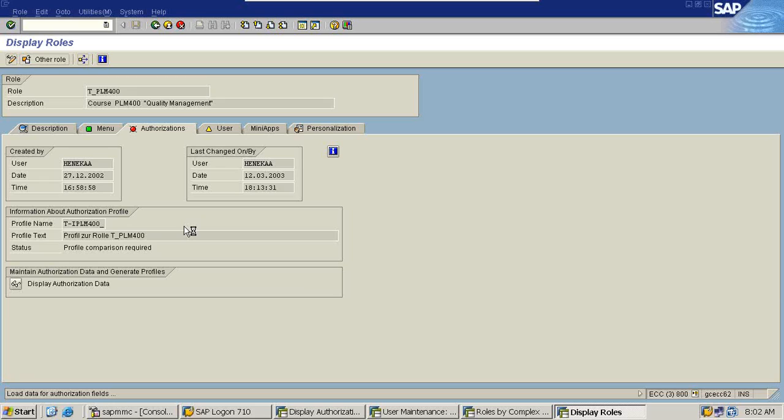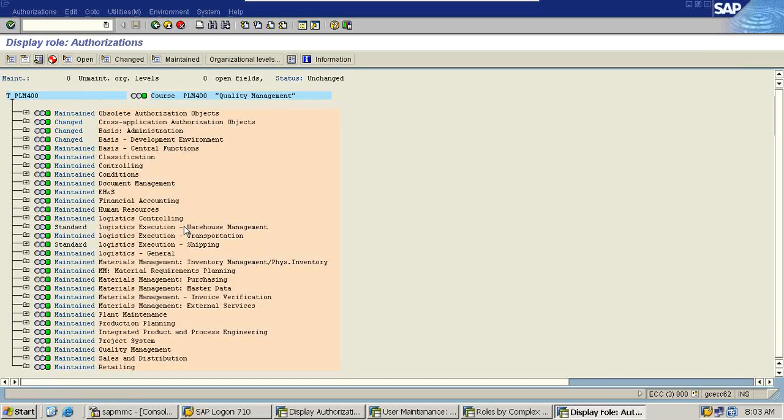After he executed SU53, the system displayed only the 05 activity, right? It displays only the last failed authorization check. Before that he got the same message for 02, which is change, 03 for display, and 06 for delete. But through SU53 we can find out only the last failed authorization check.